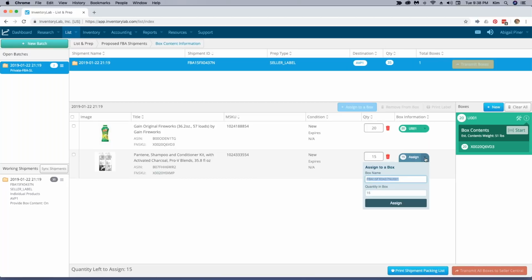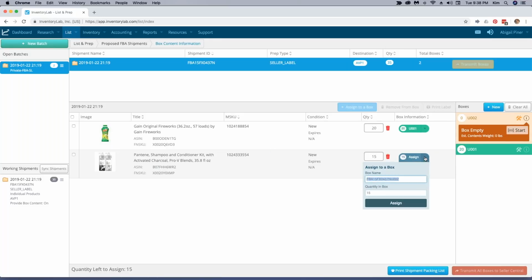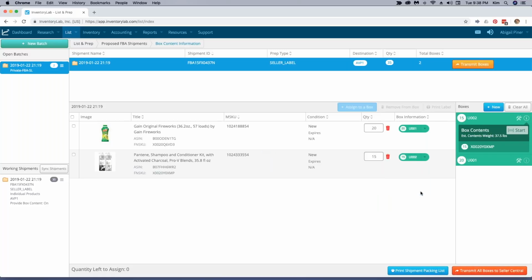And we can do the same thing here. If it's going to fit in box 001, we can do that. If not, we can start another box. We can start as many boxes as we want to. We can move things around. There's really not a whole lot we can't do here. And that's doing it manually. If I have a barcode scanner, I can scan my FNSKU barcode labels to check things into boxes as well. So lots of different options you have here.